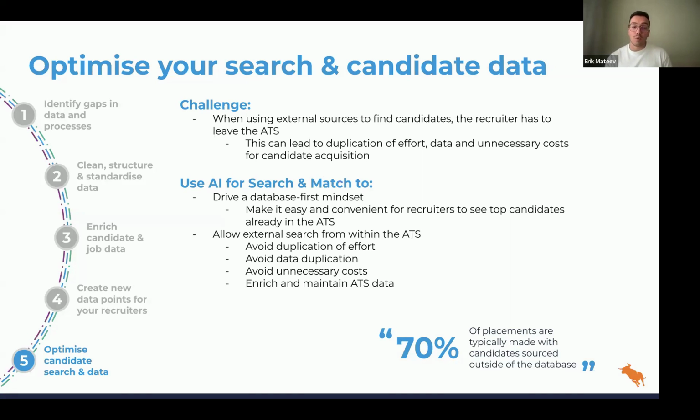So how do we fix that? And for this solution, I'm going to talk more about our AI search and match tool, one of the technologies that we recently released at Bullhorn that is AI specific. The first thing that you need to do to optimize your search and your candidate data is to create a database first mindset. A step to doing that is improving your overall data quality, which you already know, and we saw in the previous 4 use cases.